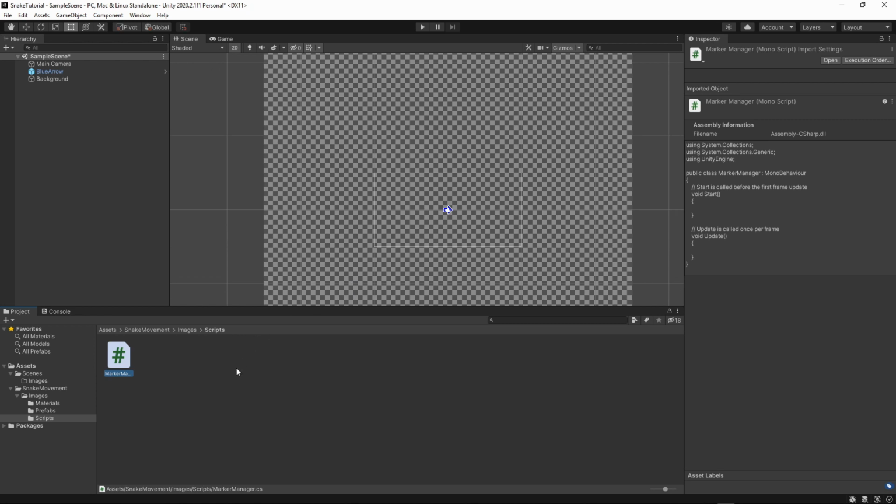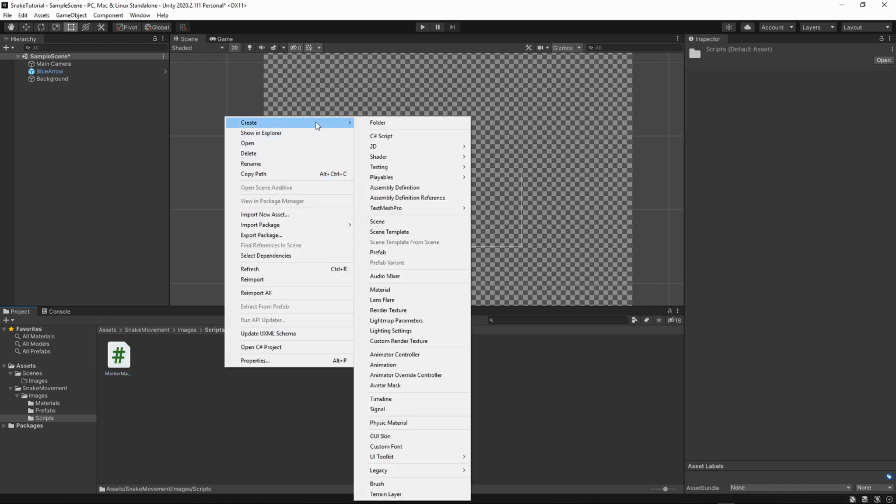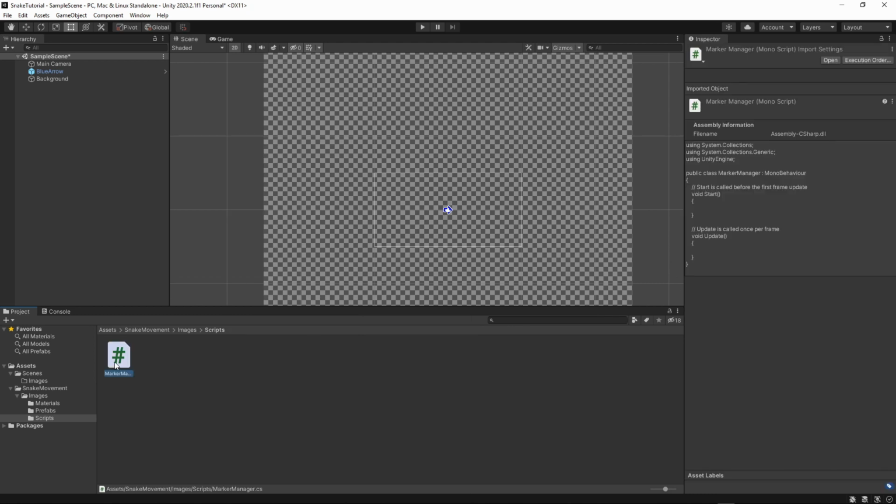So here, let's go ahead and do this. Right click and then go to create C# script. Name that marker manager, or name it whatever you want, but for this tutorial, that's what we're going to call it. The name actually matters because we're going to be referencing this, so keep that in mind. If you don't use marker manager, it might be different than my code. All right, and now let's go ahead and jump into the script. You can double click that there.